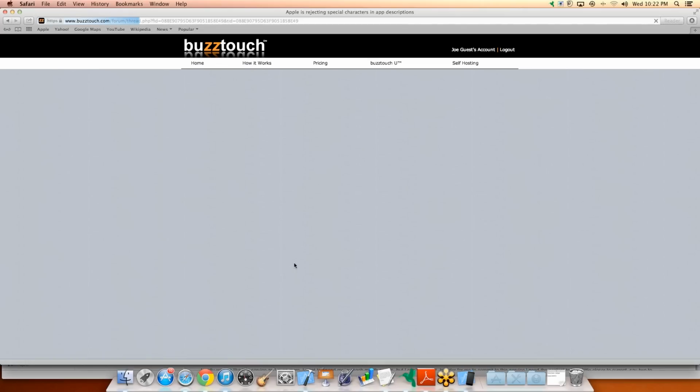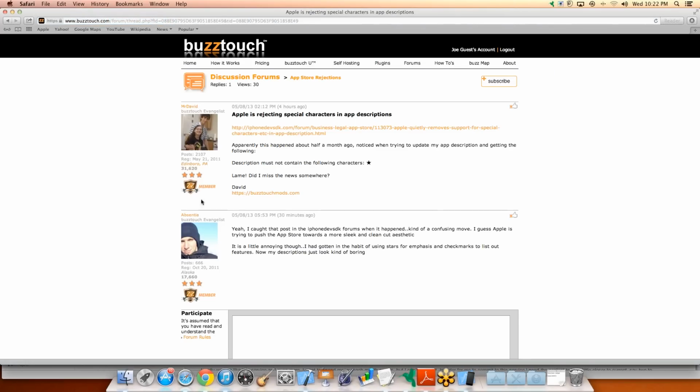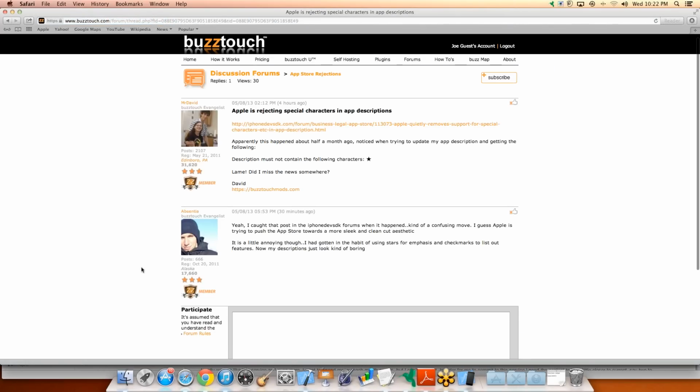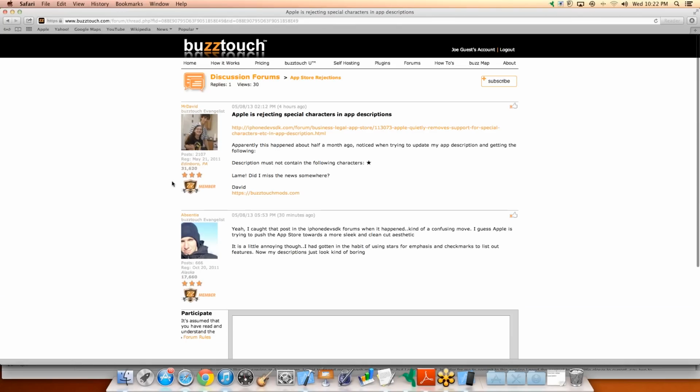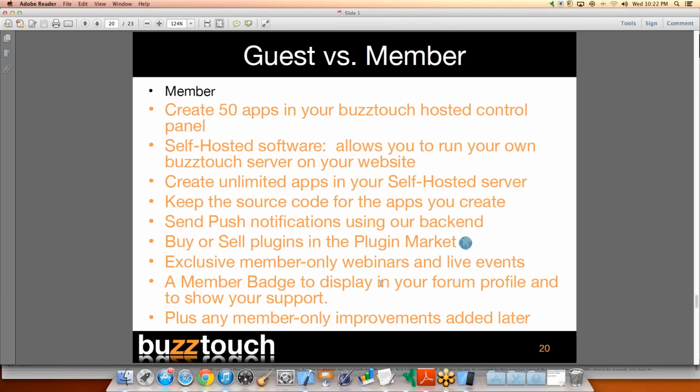And then the member badge in the forum. If you notice when we looked at some of the forum posts, you'll see that Mr. David is a member, Absentia is a member, and that's just a little badge so that you can show off that you are a member. Whether it makes people respect you more, we don't know. Maybe people will answer your questions quicker or it just makes you feel like you're part of the team. It's just your way of showing that you've supported our platform by upgrading your membership.